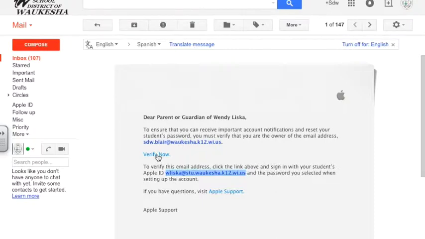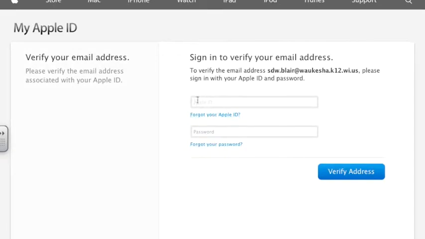I'm going to click the verify now link, and it will take me to Apple's verification page. In the first box, you need to put in your student's Apple ID email address. That was the one that I copied from the previous page. You can also just type it in there.